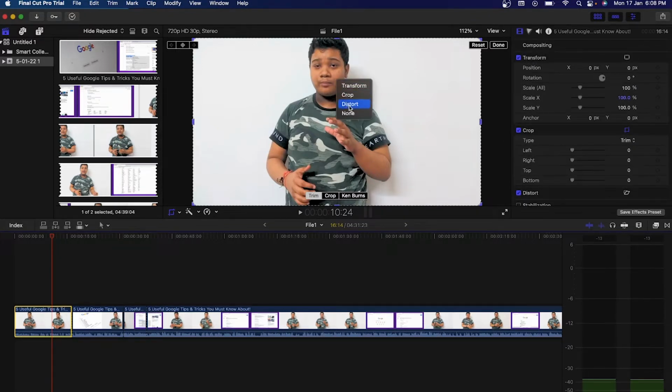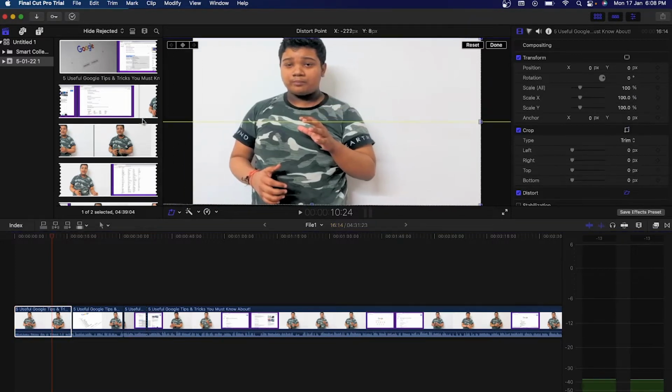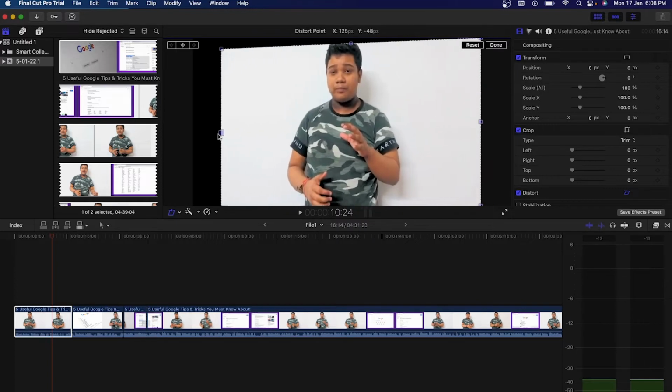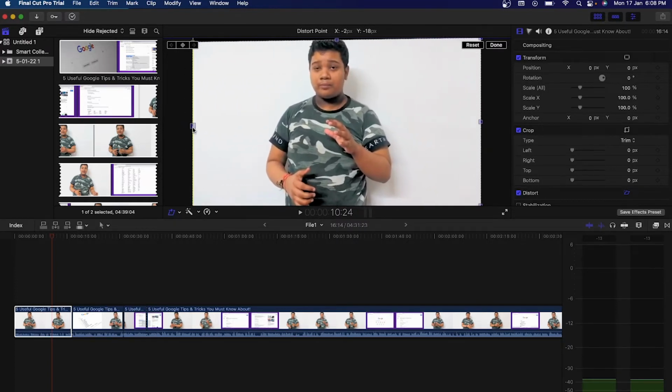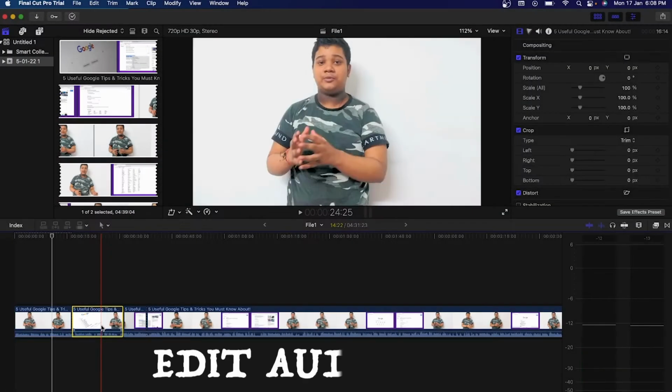Now to distort, you can right click and go to distort. Now you can use the distort. Basically, distort is used to totally fill that viewer. And if you don't want to do anything, right click and click on that.